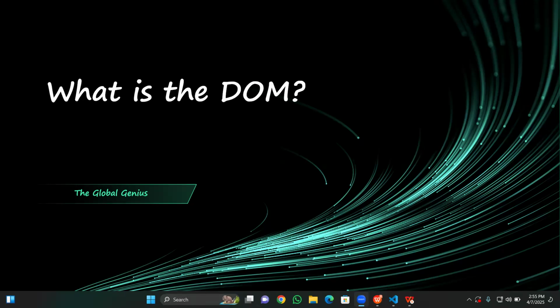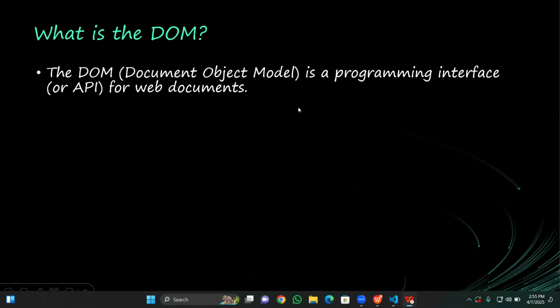So let us start DOM manipulation. What is the DOM? How do we manipulate the DOM and everything about it? This is an interesting subject to learn, and as a JavaScript developer, as a JavaScript programmer, you really need to know how to do this. So let's jump into it and see what the DOM is.